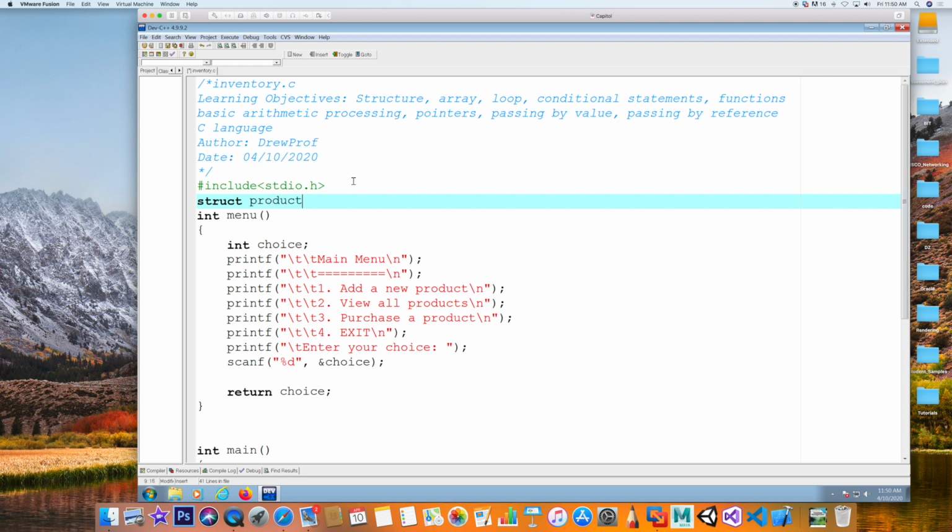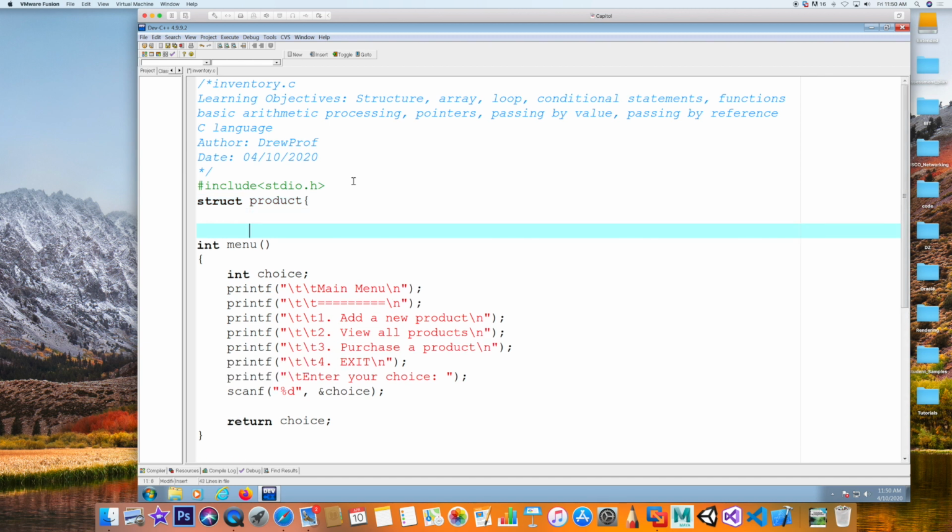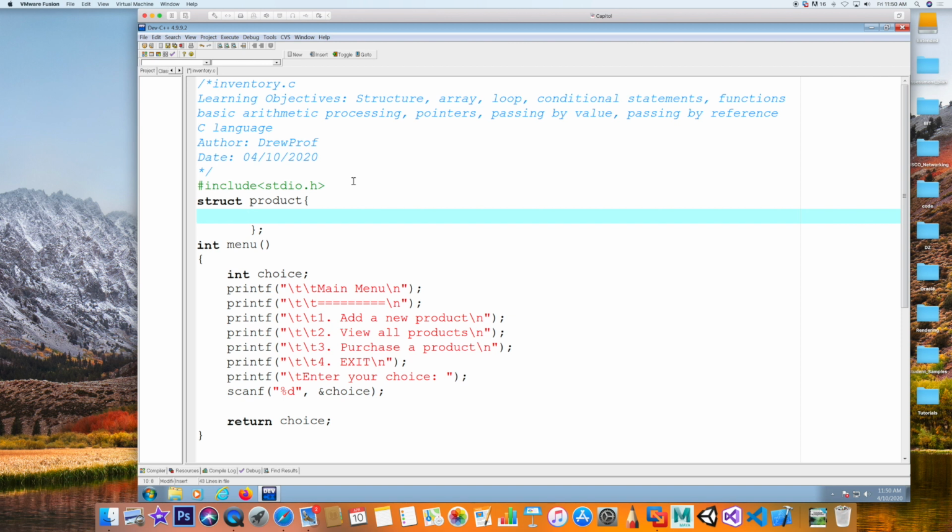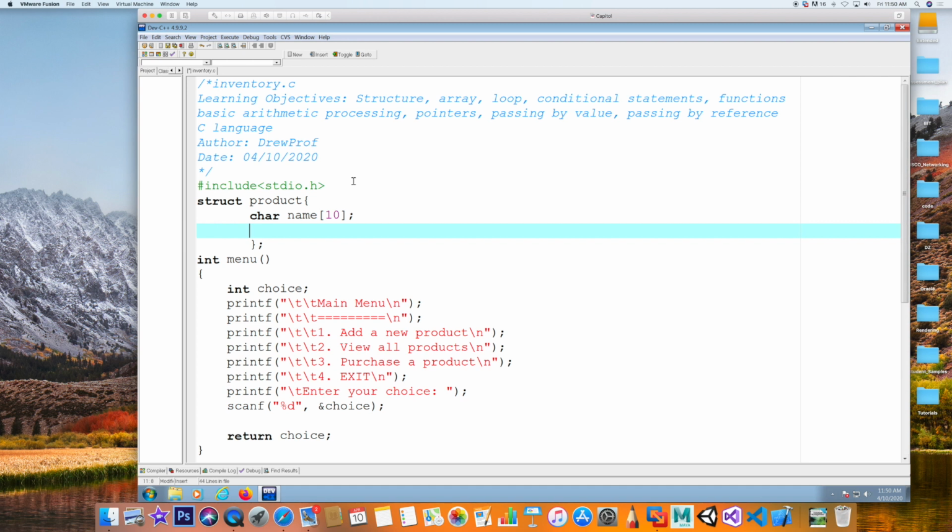Close curly brace, put a semicolon. Now we can put the attributes. What would that be? Well, one is the name. Since we don't have a string type really in C, can we have an array of characters for a name? And the answer is yes. So you could have a char, product name, or just call it name, and give it about 10 characters. That would be valid.